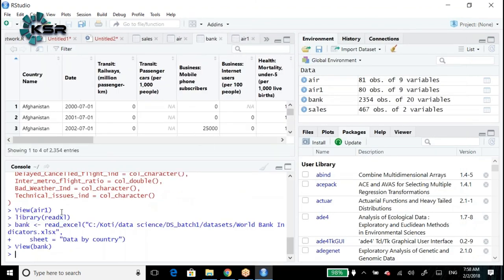Here read Excel. Long data. 64,000. Yeah. Here read Excel is also.